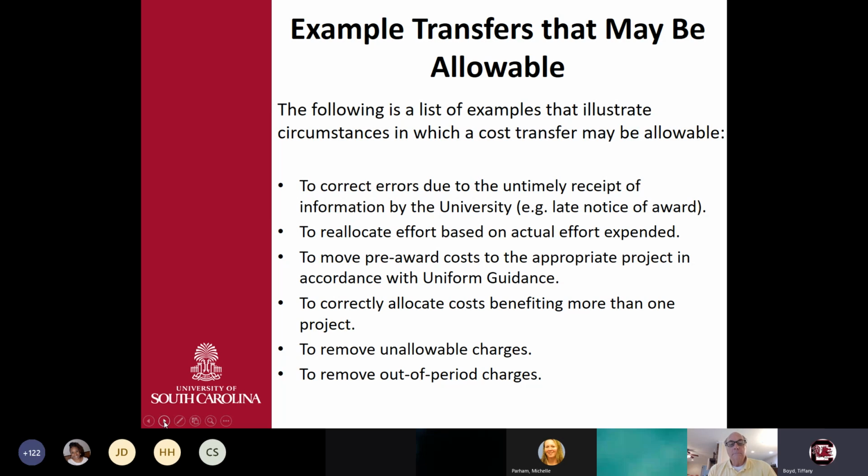So what we're talking about here is if, let's say you bought a large piece of equipment that is servicing or providing benefits to 2 awards. And you accidentally only charged it to 1. So obviously we want to make sure we correctly allocate that cost 50-50 to each. So that would be an example of a cost transfer that would be allowable. And then of course we always need to remove any unallowable charges or out of period cost.